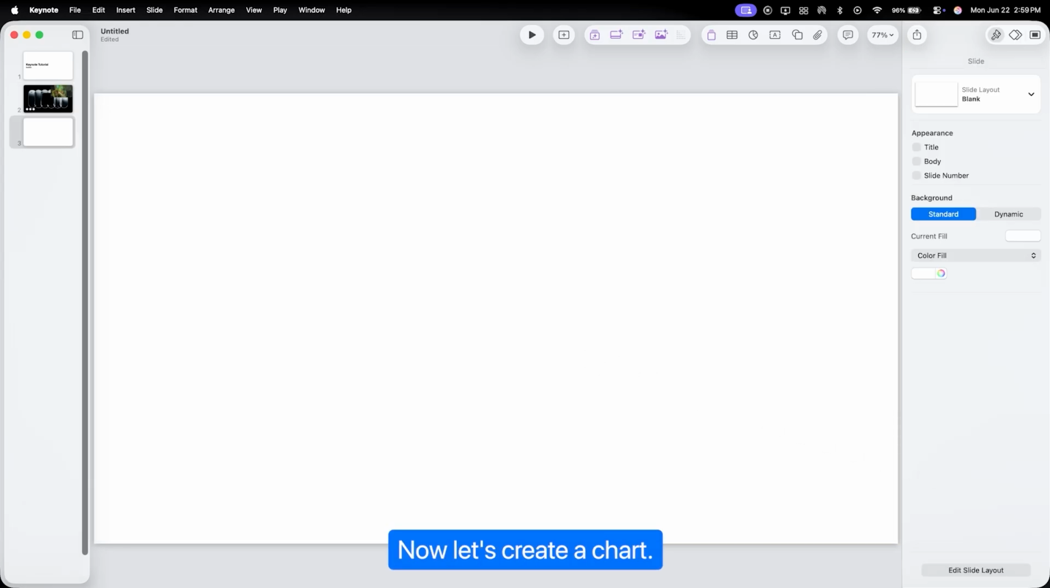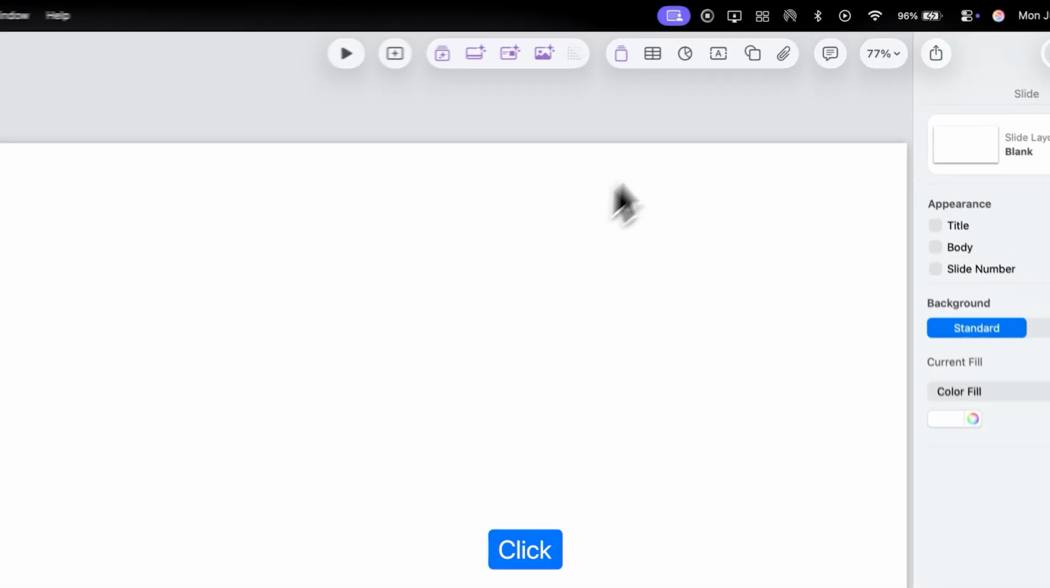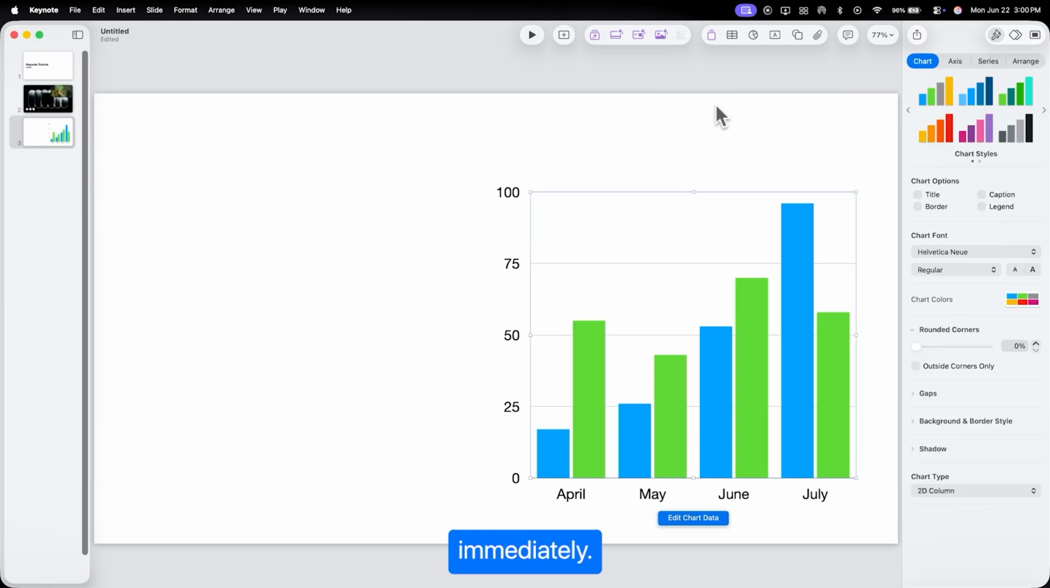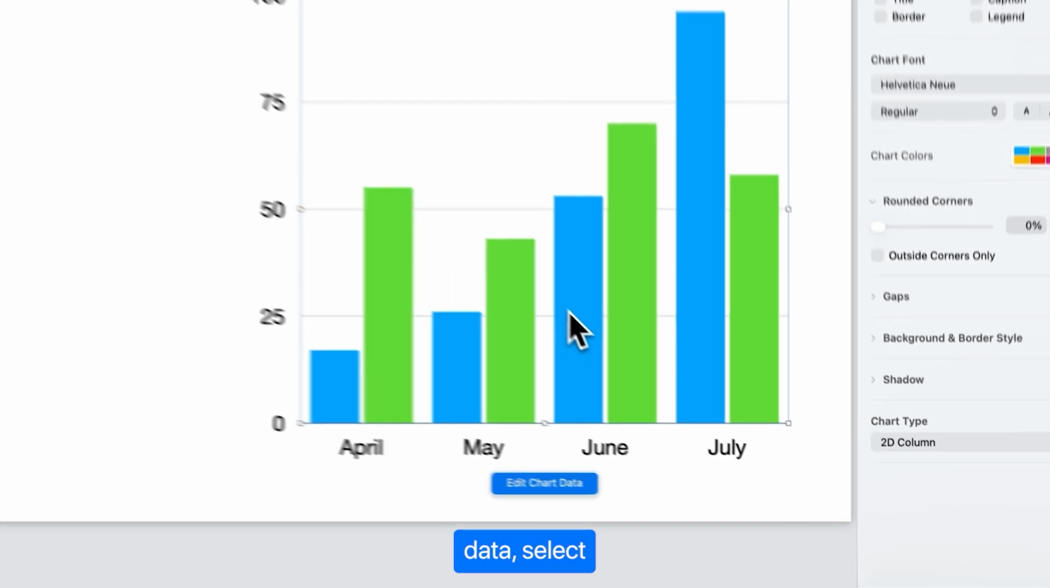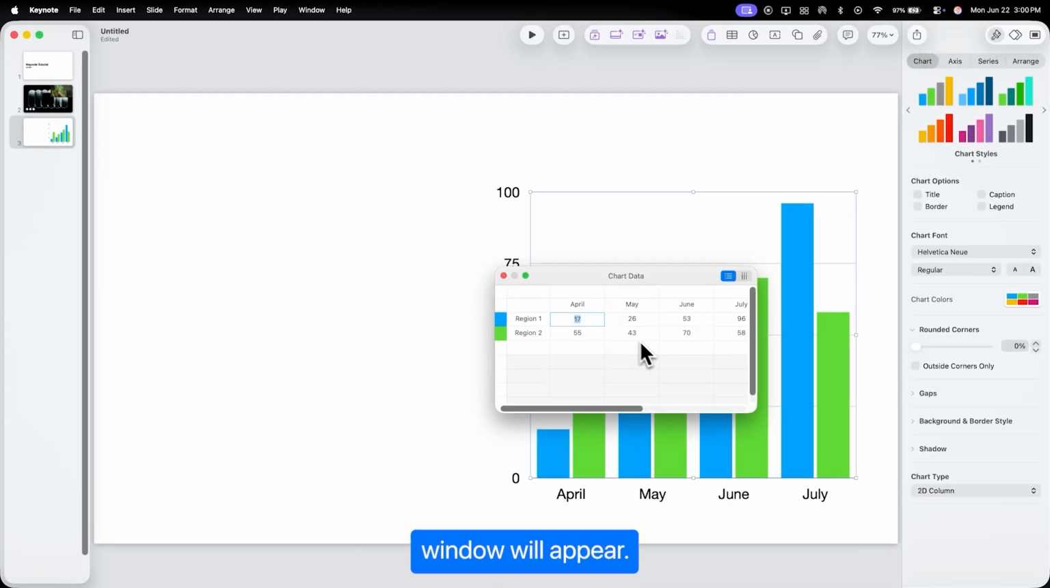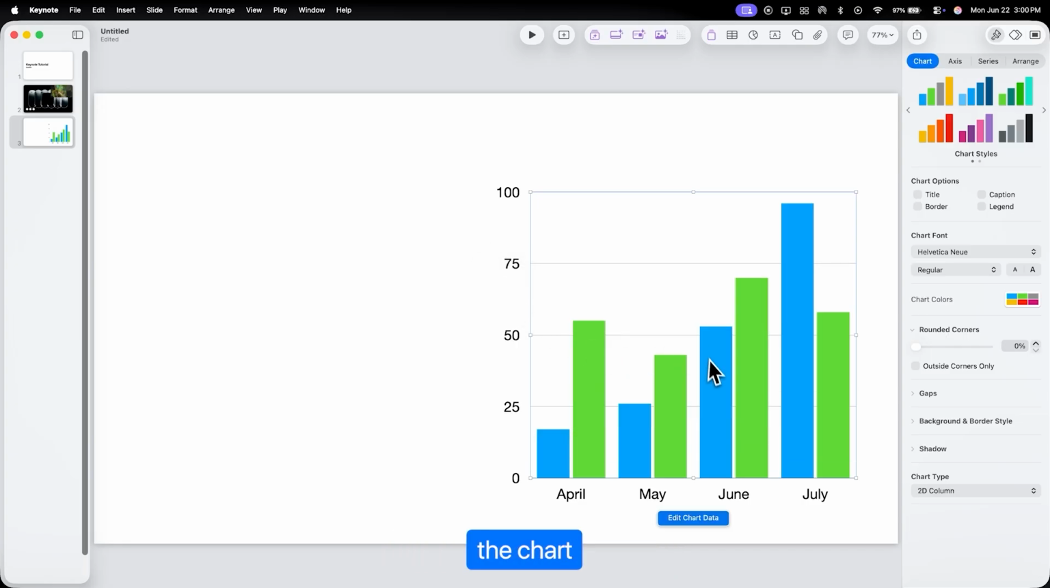Now let's create a chart. Charts are great for presenting statistics and comparisons visually. Click the Chart button in the toolbar. Choose a chart style. For this example, we'll use a simple bar chart. The chart appears on the slide immediately. To edit the chart data, select the chart and click Edit Chart Data. A spreadsheet-style window will appear. Replace the sample values with your own numbers. As soon as you update the data, the chart automatically changes. This allows you to create professional-looking graphs without leaving Keynote.